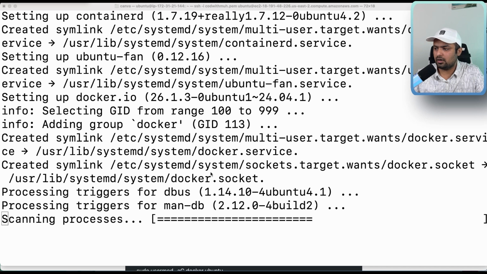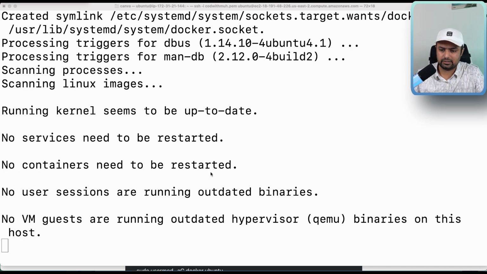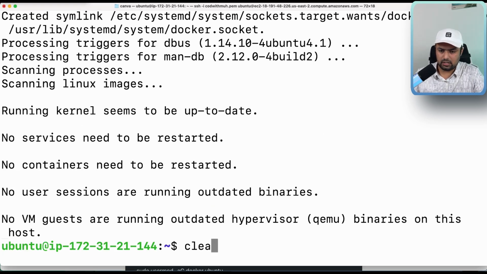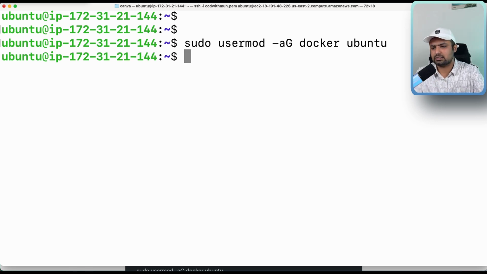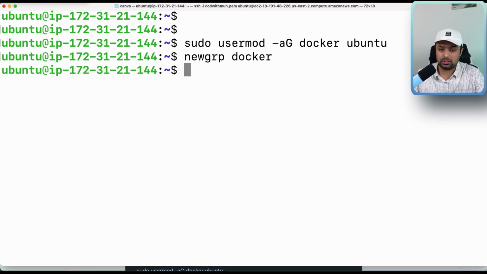And after this command, we are going to run another command. This command will add the Ubuntu user to the Docker group, allowing the user to run Docker commands without sudo. Then we have to activate the changes made to the user group without requiring a system reboot. So just run this command.